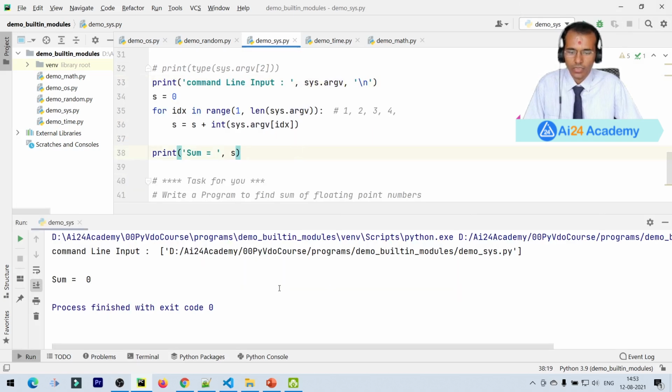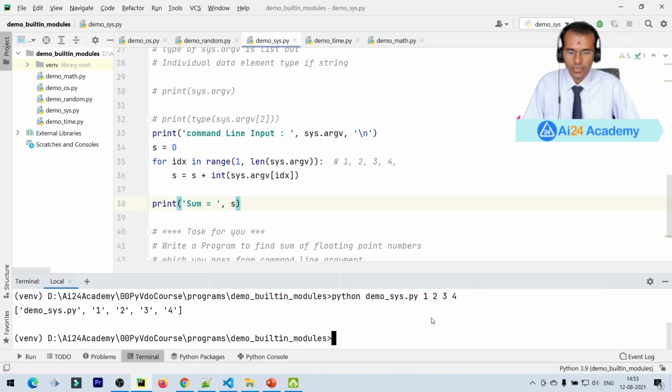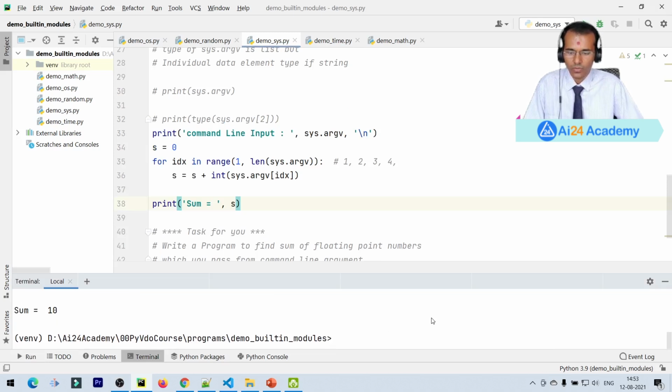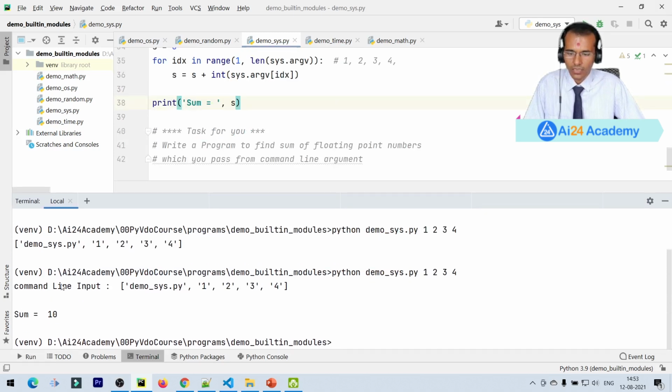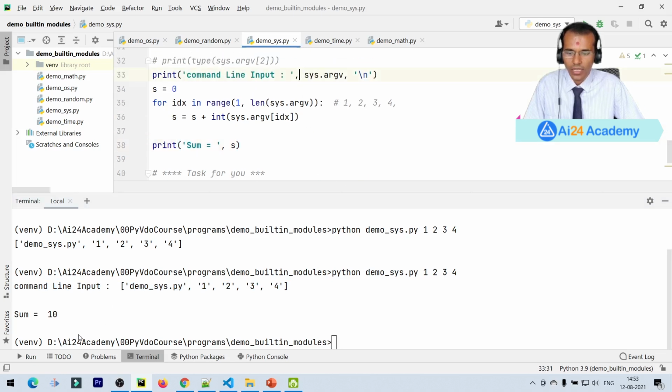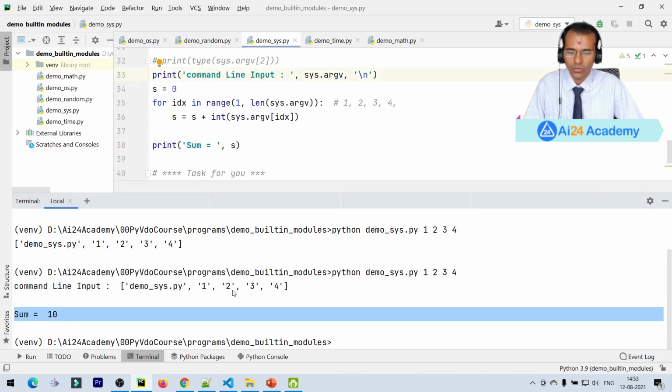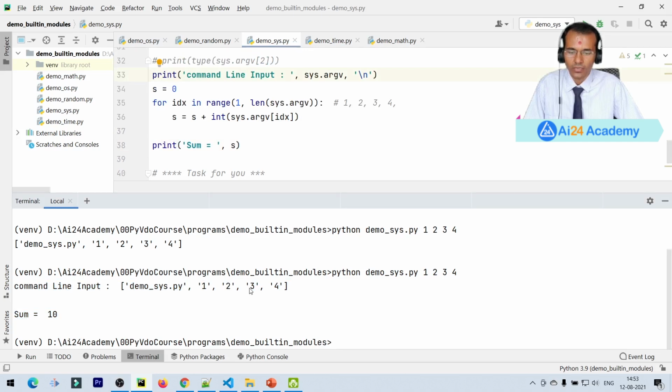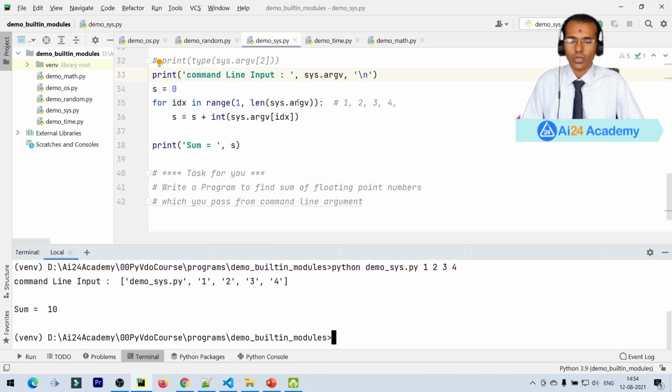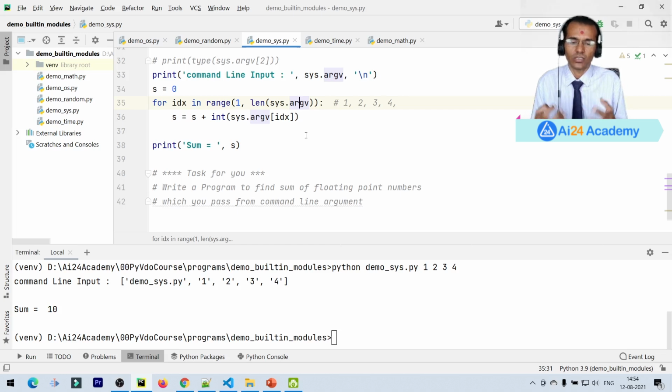Now let us run it from the command line. Here we can see that the command line input is this one that we are printing over here, and then the sum of the numbers: 1 plus 2 is 3, 3 plus 3 is 6, 6 plus 4 is 10. So this is how we can use sys.argv for getting the input within the program, and how we can add the parameters which we receive from the command line.